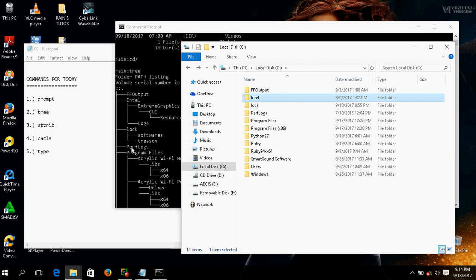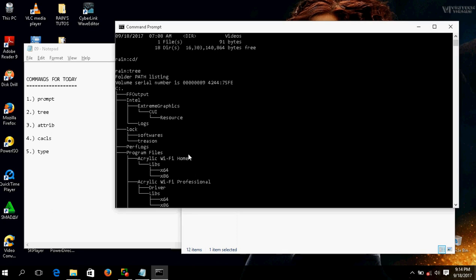Okay, the perf logs and the program files are all mapped directly to C. But you see with this one, Acrylic Wi-Fi, they are under Program Files, and then libs under Acrylic, and so many more. So it's like a map, and that's how it works. It displays the directories and files in the form of a map, so it lets you know the directory structure of a drive.